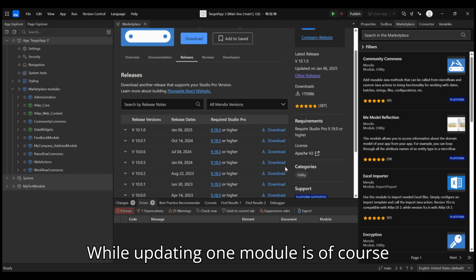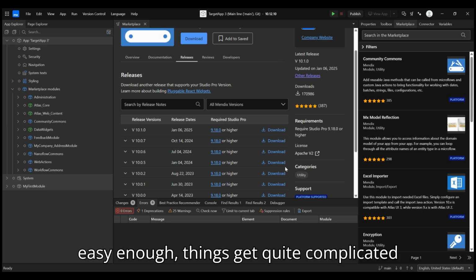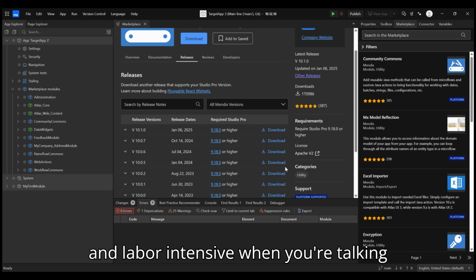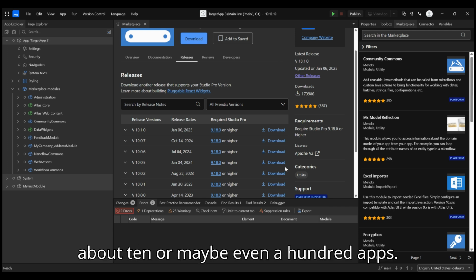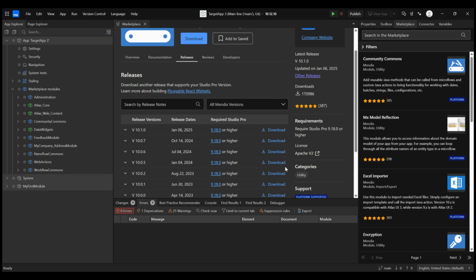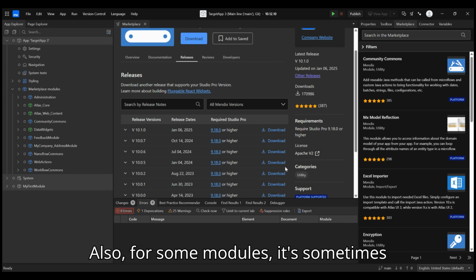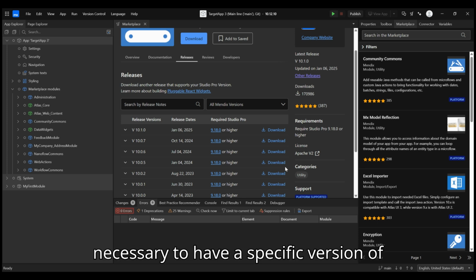While updating one module is of course easy enough, things get quite complicated and labor intensive when you're talking about 10 or maybe even 100 apps. Also, for some modules, it's sometimes necessary to have a specific version of another module.